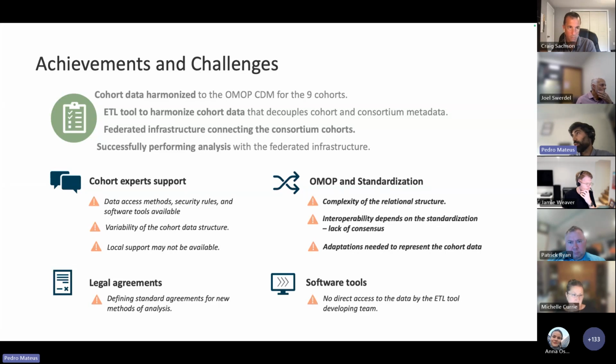And then focusing on the OMOP and the standardization process, we had big difficulties with the complexity of the relation structure, not exactly for ourselves, but to explain it to the researchers on how to use it. Then also the fact that we weren't able to find standardized concepts for a lot of our variables. There's not exactly a consensus on standardizing these concepts for the field of Alzheimer or dementia. And then this was expected, but we also needed to make some adaptations to represent the cohort data. That's not the main goal of OMOP, but there were a few changes that we had to make.